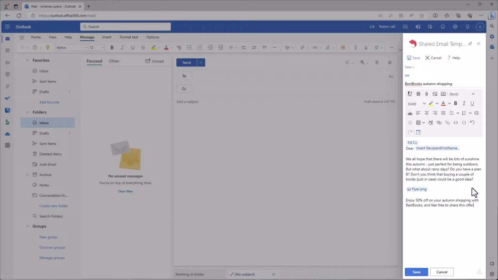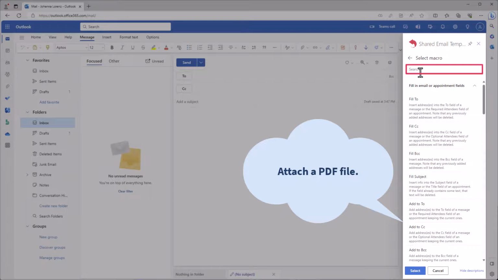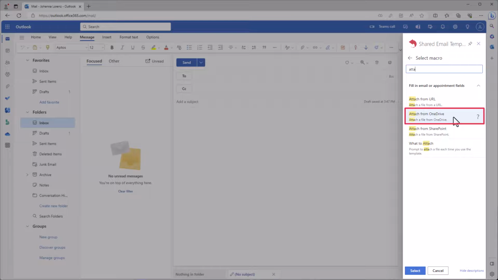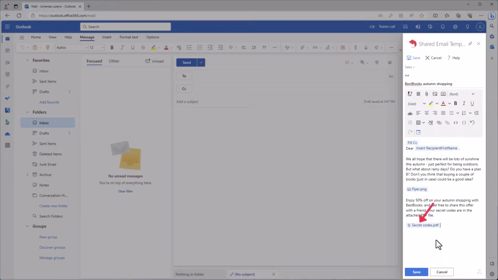To avoid attaching the same files over and over again, add attachments automatically with a macro. Click the Insert Macro button and choose the option you need. If your file is stored on OneDrive, select Attach from OneDrive. If you share templates with your workmates, make sure that they have access to the files you select. Here's the macro placeholder with the name of the file that is going to be attached.